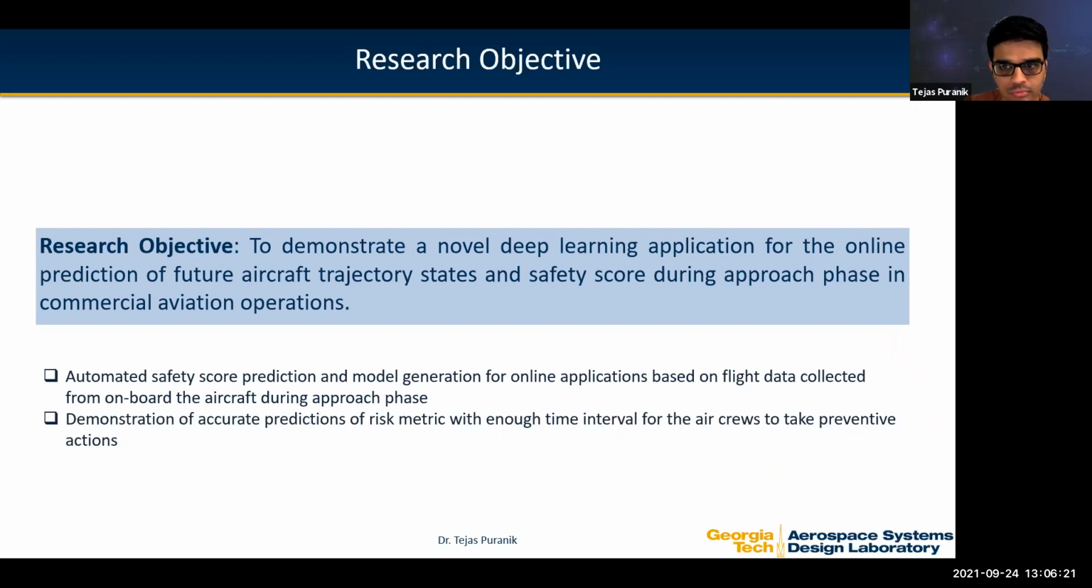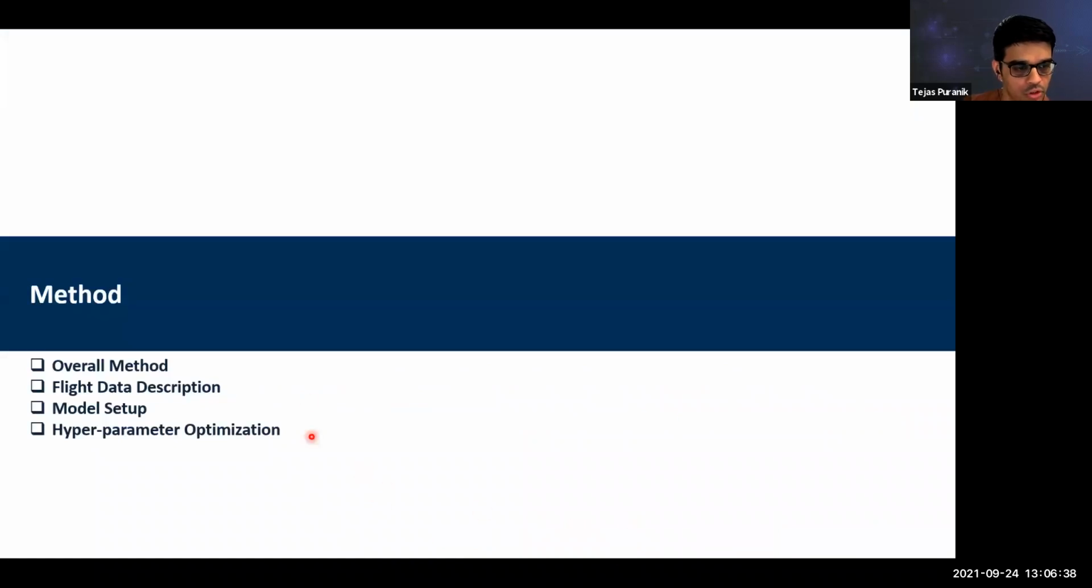So with that background and context in place, I'm now going to dive into the methodology that we developed for tackling this problem and how we implemented this method. So overall, I'm going to talk about a description of the method along with the flight data that is used for training the models and validating the approach.